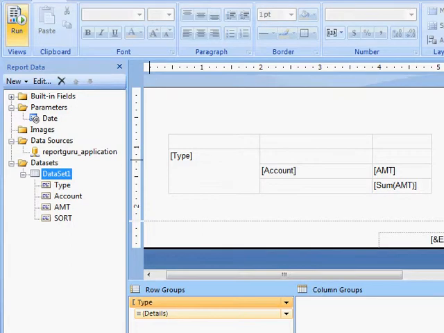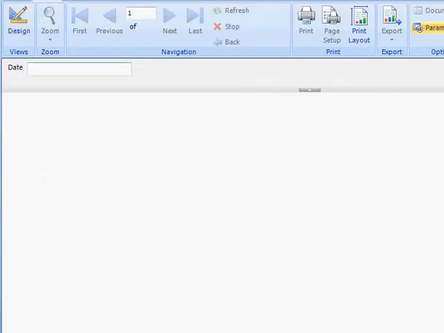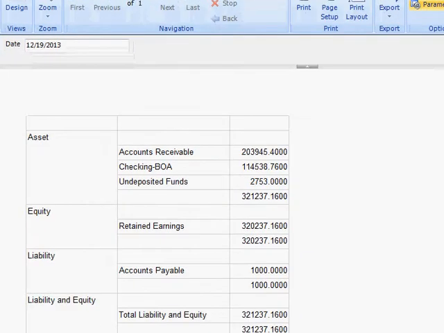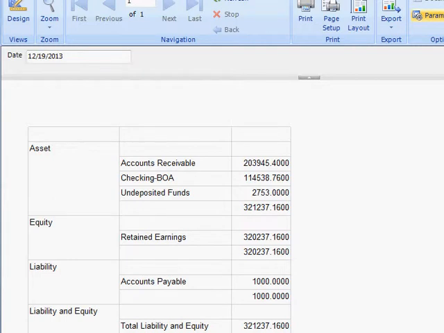Okay, so if I run this, I should see, there we have it. You can see my liability and equities right there.